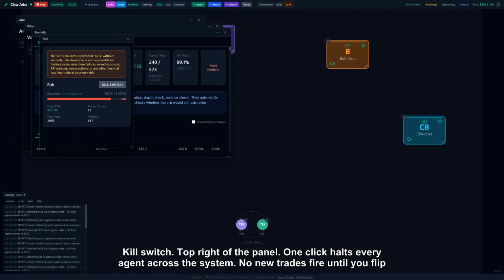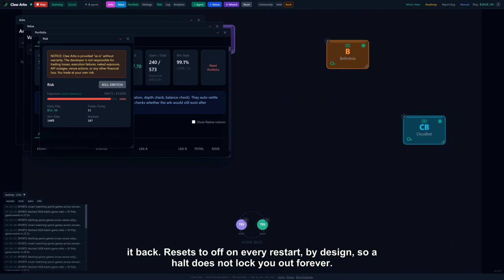Kill switch, top right of the panel. One click halts every agent across the system. No new trades fire until you flip it back. Resets to off on every restart, by design, so a halt does not lock you out forever.